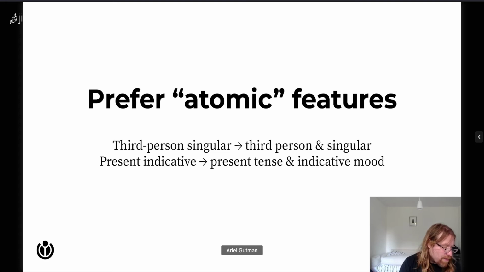There are, of course, cases where you have specific categories for a language. For instance, in English, you have the category simple present. That category could, in fact, be seen as a combination of tense and aspect, so present tense and maybe habitual aspect.